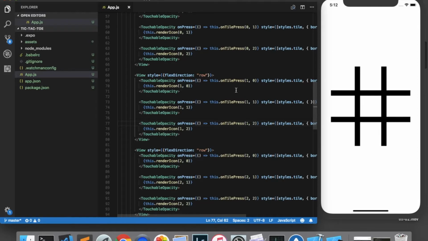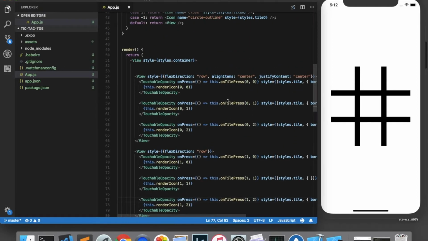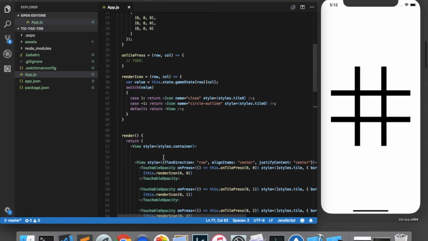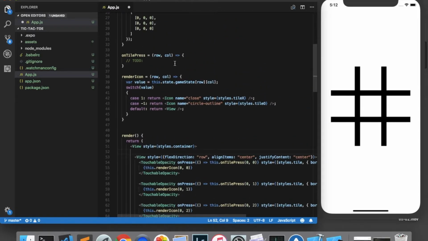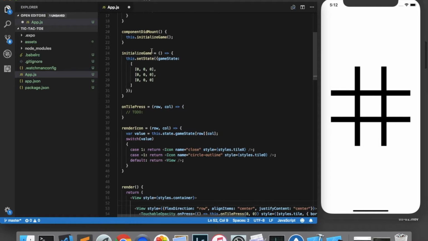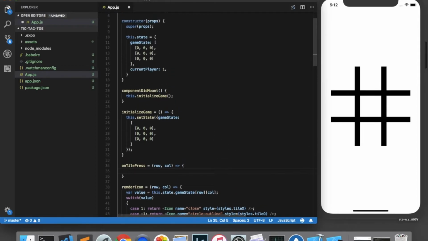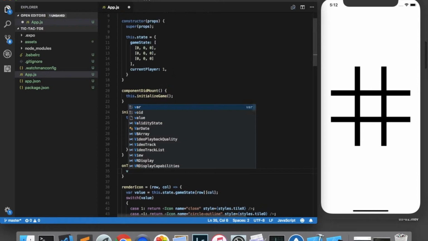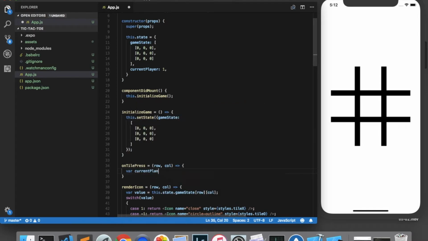Okay, now I've got all of the TouchableOpacities calling onTilePress with the appropriate row and column. And so now we can implement the onTilePress function, which is just going to update the game state array and set the value based on whoever's turn it is. So in order to do that, we need to first figure out whose turn it is. So let's get a variable called currentPlayer, which is going to be this.state.currentPlayer.